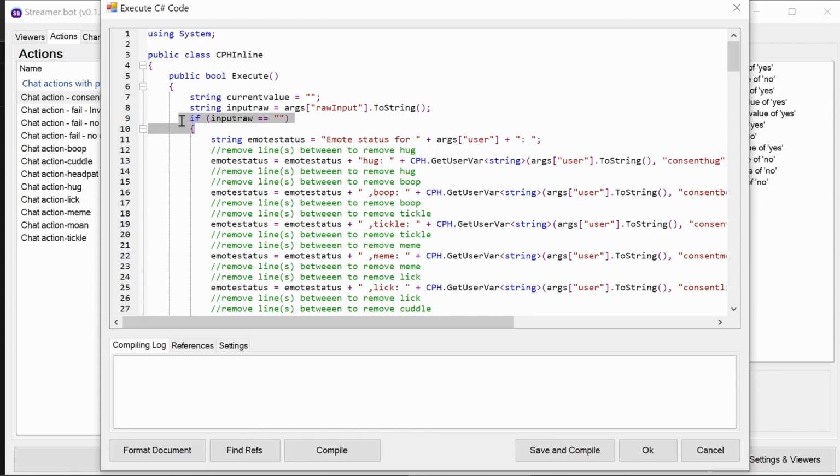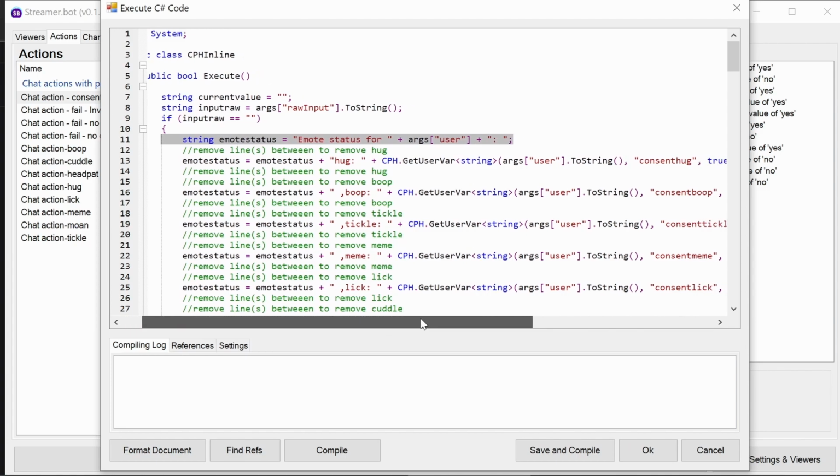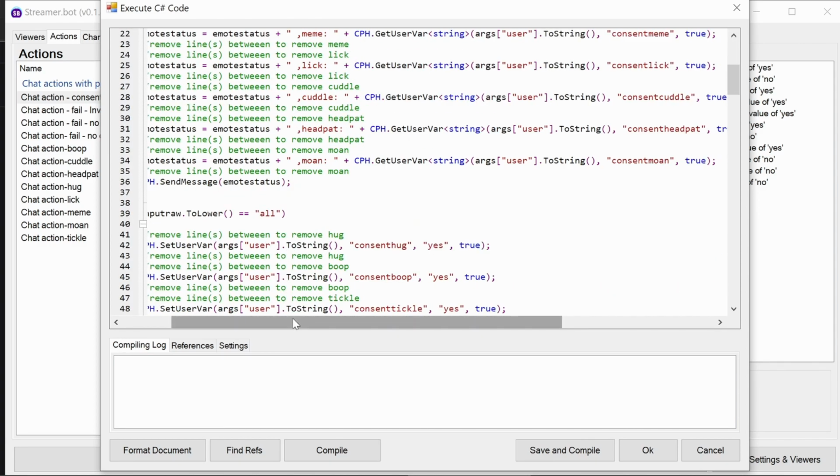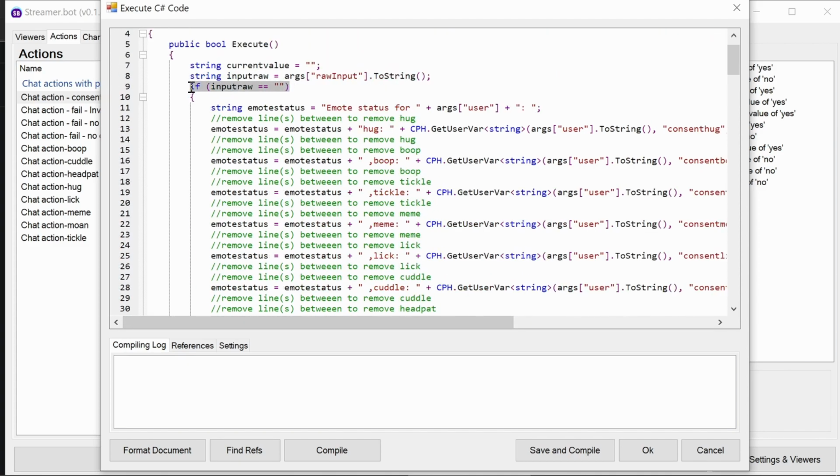So it checks for a blank input. If it's a blank input, then it will just give us a report of each of the settings. So it gets the emote status for the particular user, sends that to a string. We're going to build up a string to send out as a single response. It's then getting the user variable of user to string, so for that specific user, and consent hug, and it puts it together. So hug, it'll be either yes or no. Then it adds in boop, tickle, meme, etc. So that's if we specify nothing at all in the input, so nothing after the command.